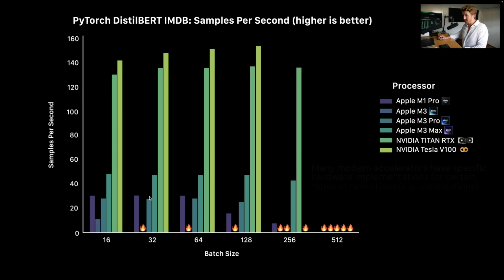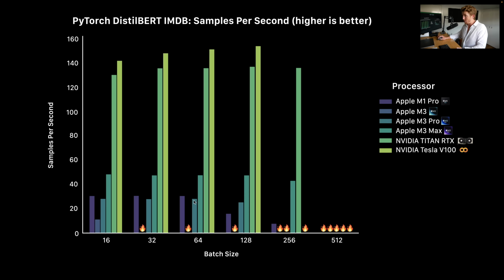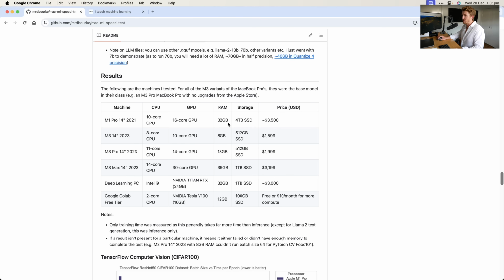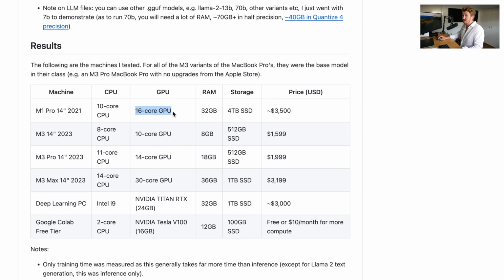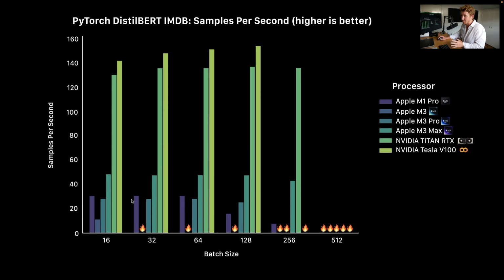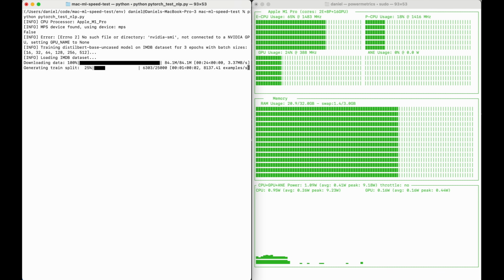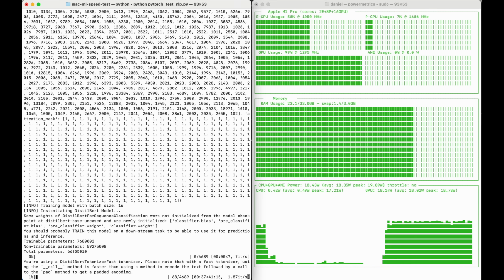M1 Pro actually outperforms the M3 Pro, but just keep in mind that I did upgrade that. What's the difference here in GPUs? M3 Pro, so we have 2 more GPUs on the M1 Pro. This is training, so rather than inference, this is actual training. So it wasn't the whole model, it was the top 2 layers plus one of the top transformer layers.